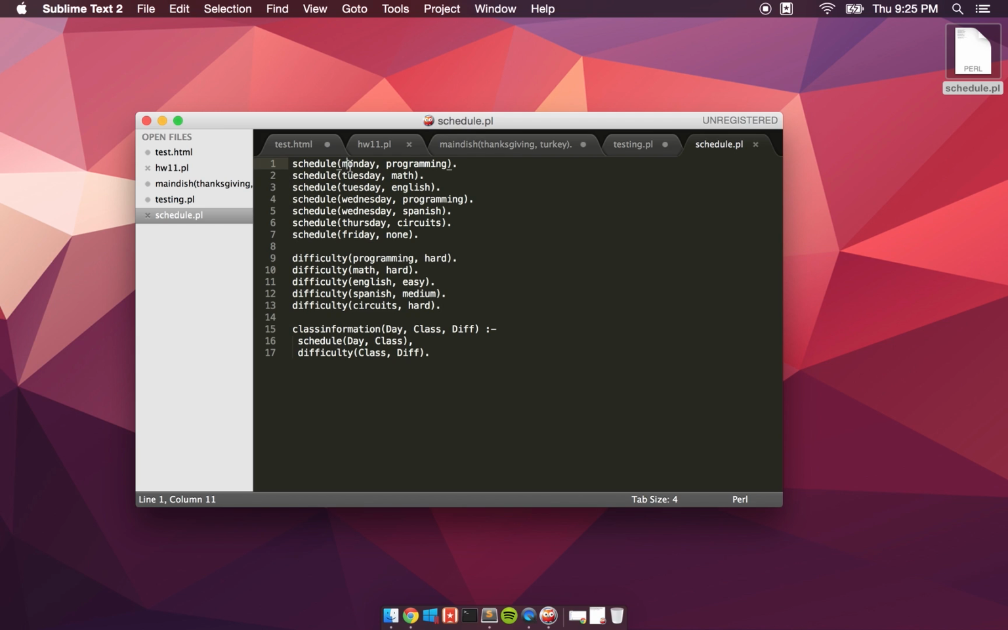So the parameters are lowercase, the fact name is lowercase, and it always ends with a period. That's how the definition is defined for each fact for whatever definition you're creating. So here at the end, we're creating an actual definition.